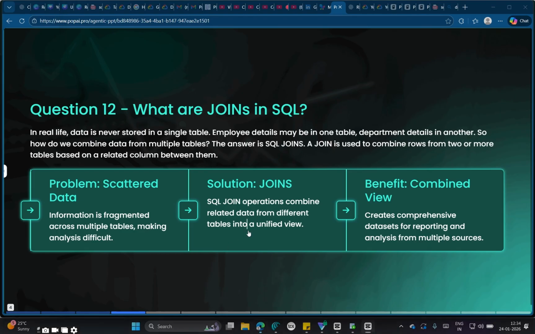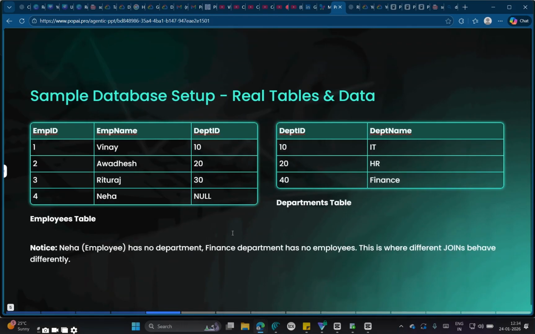First, suppose some employee data is there, a sample database. Here, suppose one is an employee table, one is a department table. In these two tables, some employees don't have departments and some departments don't have employees. Okay, this is where different joins behave differently. I told, inner join, left join, right join. These joins act differently according to the data.